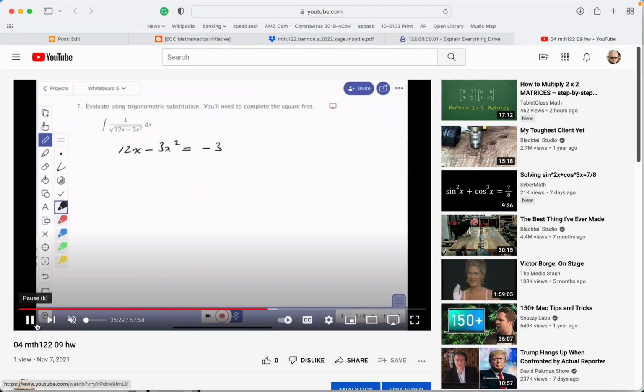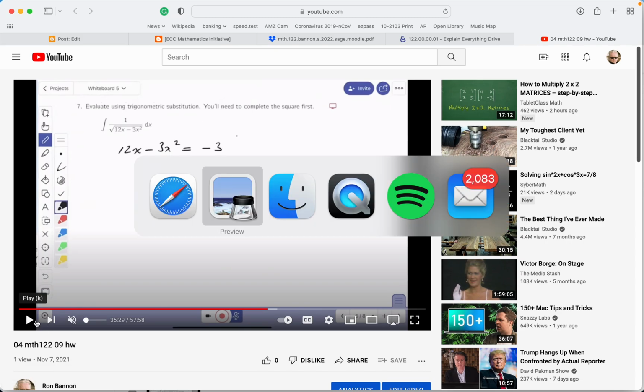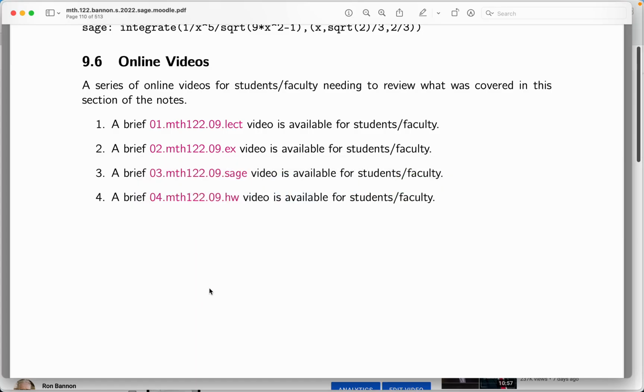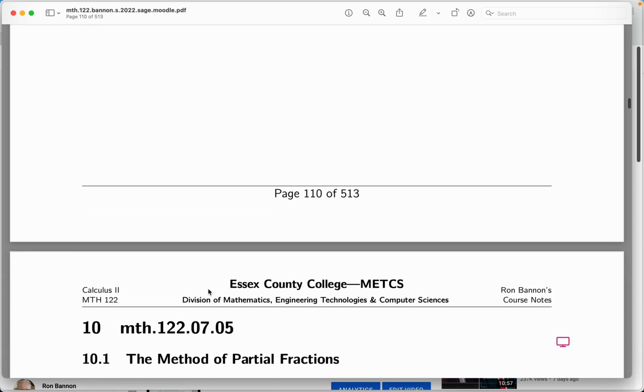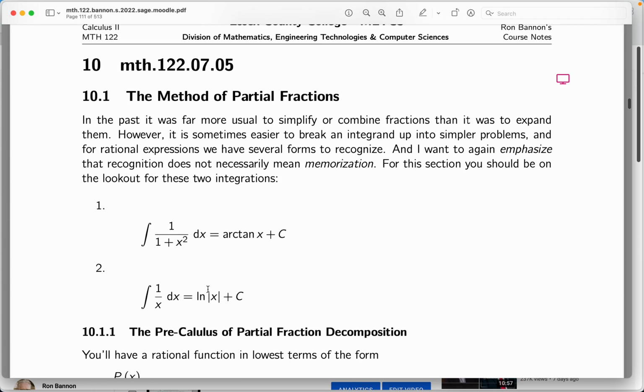All right, I'm going to stop the video. I'm going to go back to the notes. That's a PDF, by the way. And you're going to notice that every section of the notes is going to be reflective of a lecture, examples, homework, Sage Code videos. They're all going to look the same. What changes? Content. That changes.